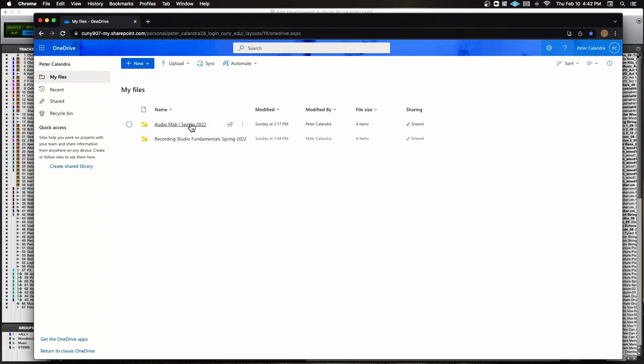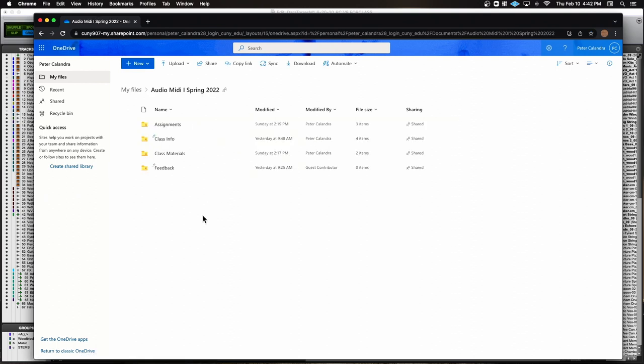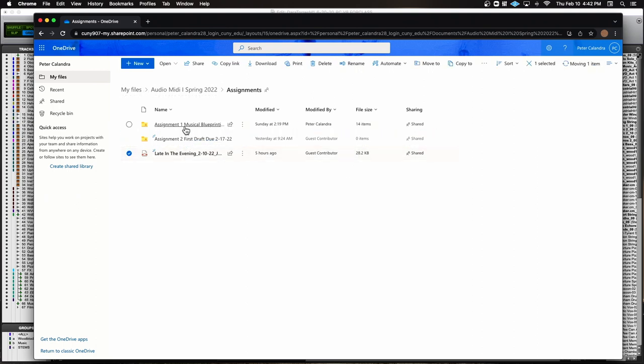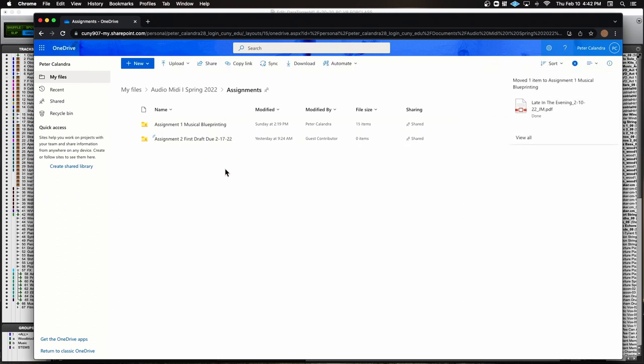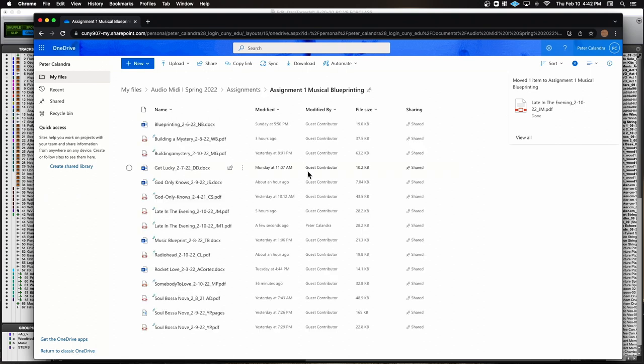So we've got Audio MIDI 1 Spring 2022, and if I click on this, there are now four folders. You'll have one for assignments. This is where you're going to upload your assignments. And this actually should be in here. Keep both. Okay, so that got copied into there. Right, so everybody, there's a lot in there, which is good.